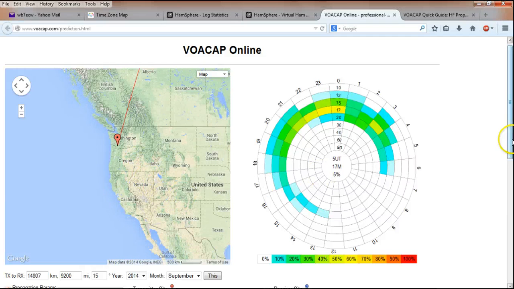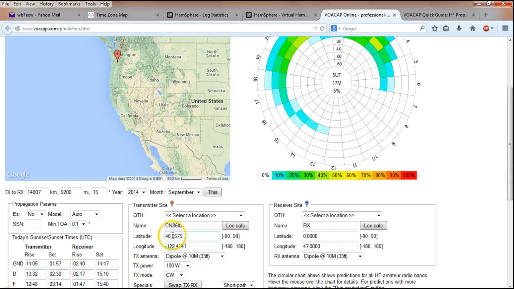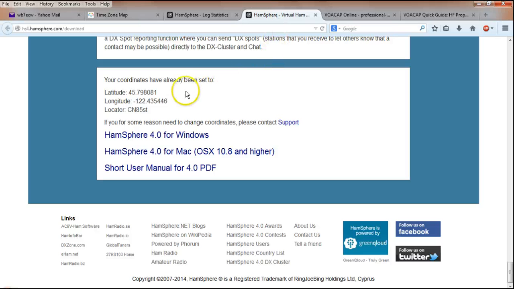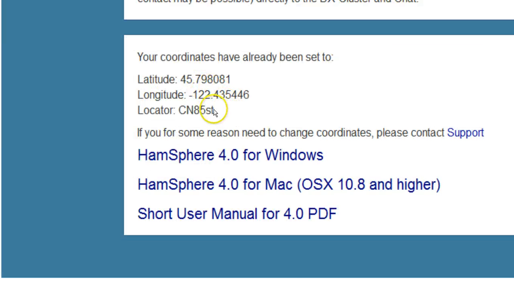But if you want to be precise, then what you need is what's called your Maidenhead Grid Locator. There are many ways to figure out what your Maidenhead Grid Locator is. You can Google that and go to Maps or put in your latitude and longitude. One of the easiest ways for HamSphere users is to go to the HamSphere download page, which is where you set your coordinates when you downloaded the software. Based on how you set your latitude and longitude, it figured out your grid locator for you.